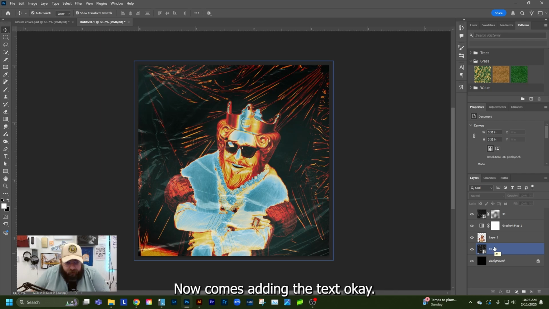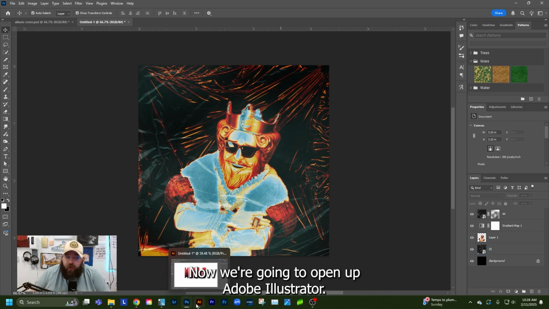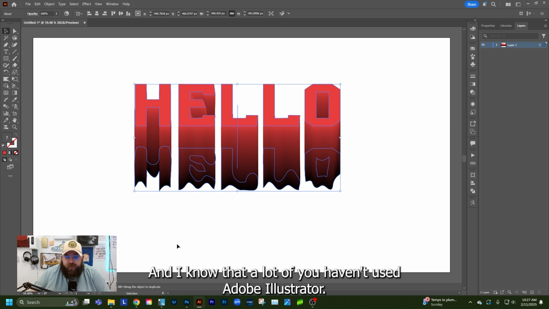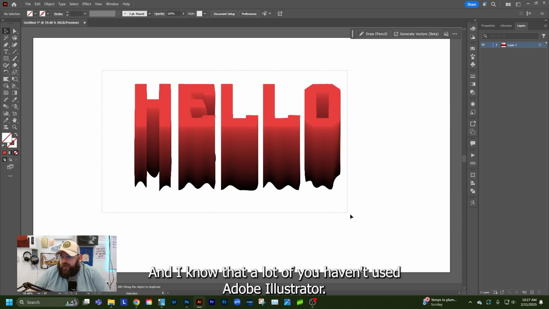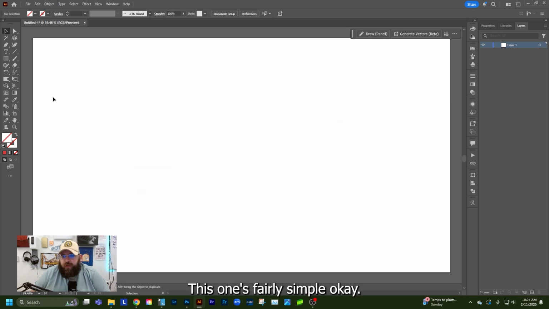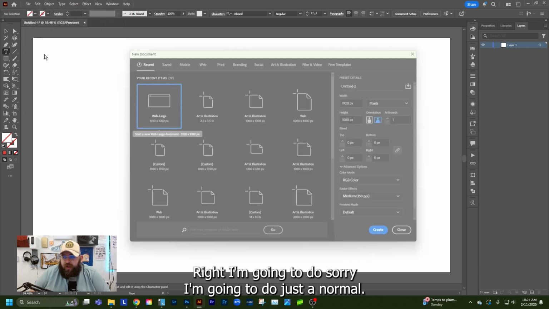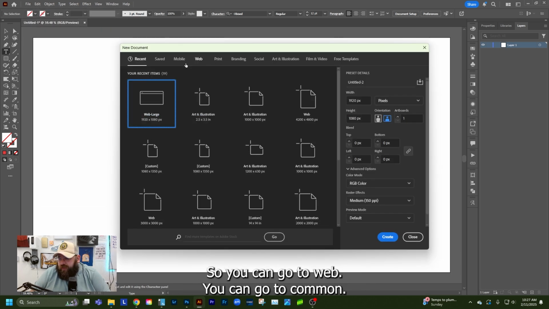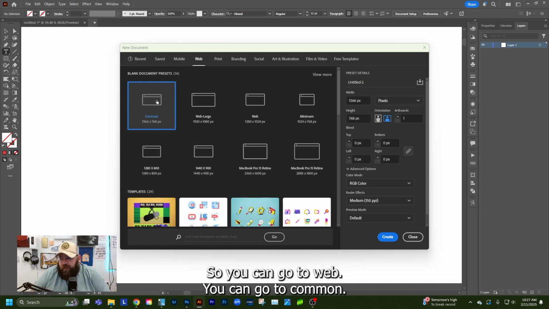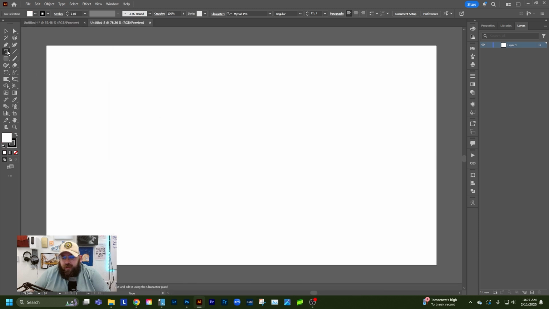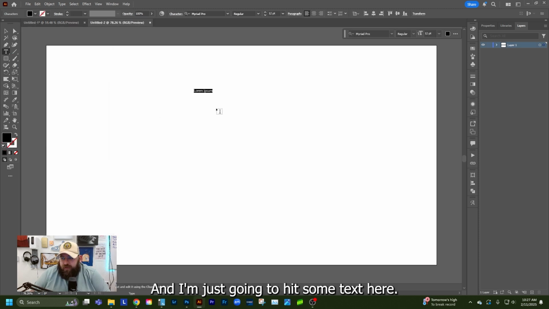Now comes adding the text. Now we're going to open up Adobe Illustrator. I know that a lot of you haven't used Adobe Illustrator, and that's okay. This one's fairly simple. We're going to go to our text tool. I'm going to do just a normal, so you can go to web, you can go to common. That should be good enough for us. And I'm just going to hit some text here.